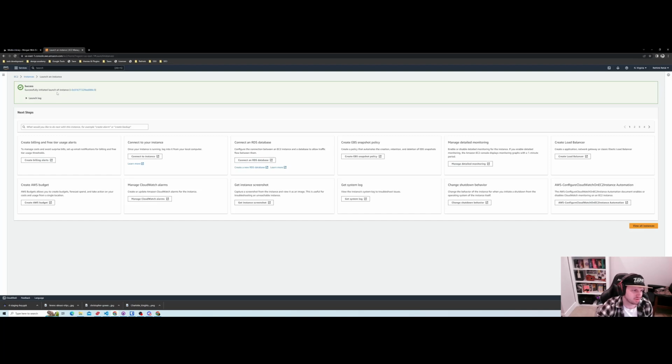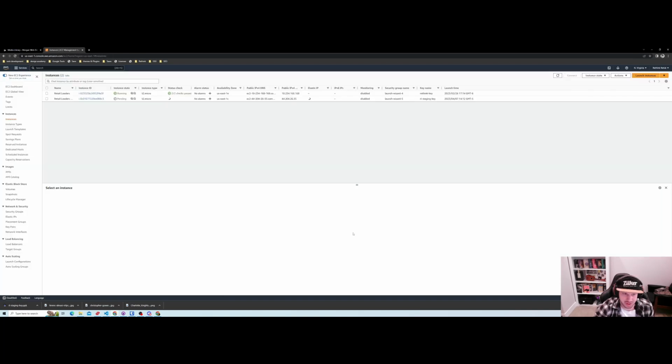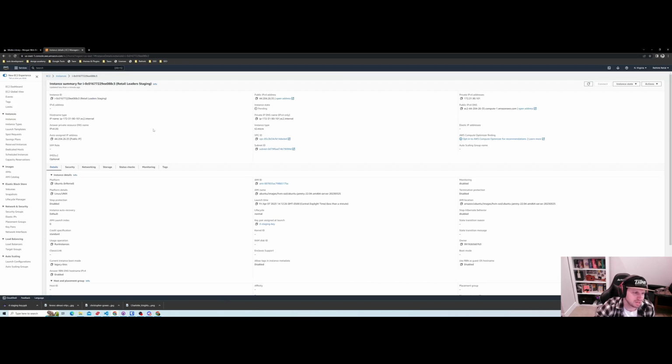Success, right? So we got a little message, launch log. You can look at billing alerts. Let's go ahead and view all of our instances. We can see this instance state is pending. This is our new instance. Go ahead and click into it, and we can actually see all the different information about our server. So we can see that it's running. We can see the public IPv4 address. We can see everything we really need to, all the information about it. So we're up and running. That's all there is to it.